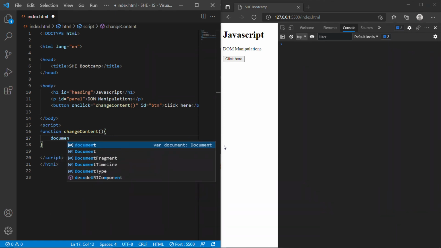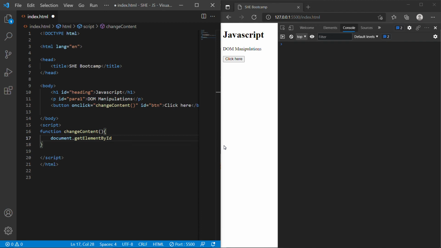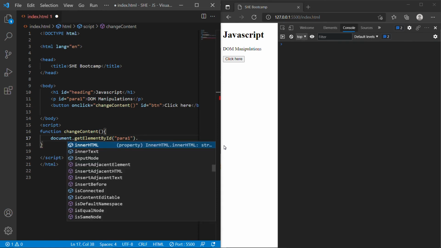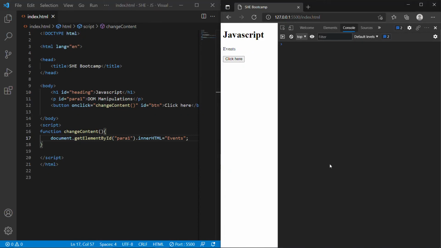How do we access that content, DOM manipulations? First start with document.getElementById. The id is para1, dot innerHTML for content, equal to, assign another value. Let it be events. So on clicking, DOM manipulations must change to events. See, it works.